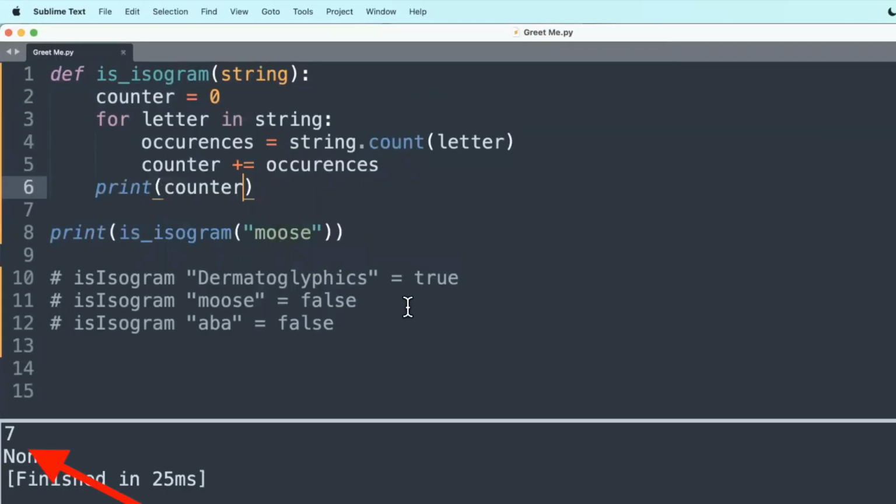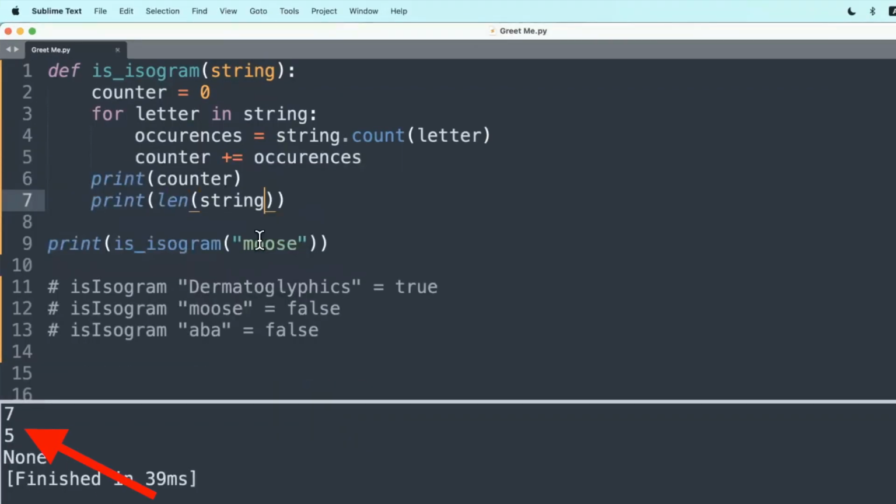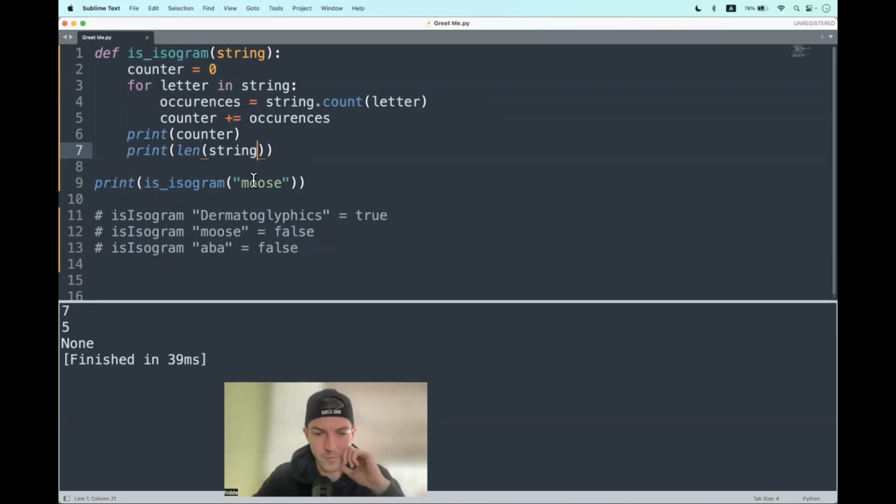And as you can see, we get 7, but what I want to compare it with is the length of the string. So let's print the length of the string. That would be 5. And as you can see, those values differ because one of the letters occurs more than one time. If every character had been unique, the counter would have the same value as the length of the string. And that's what we have to compare.